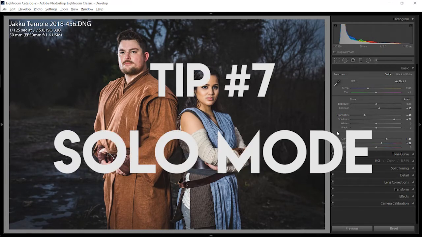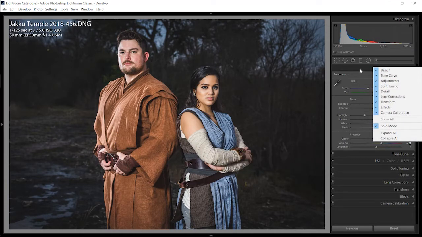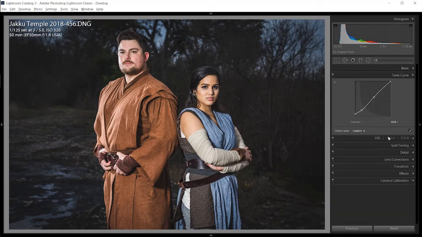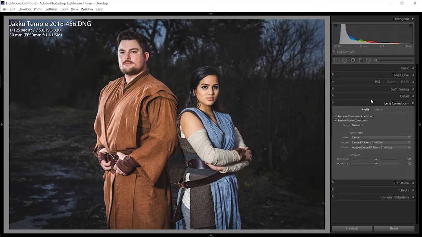Tip number 7 also has to do with these develop module panels over here, and it is called solo mode. Right click on any of your panels and select solo mode here. What this does is it's only going to allow me to open one panel at a time. And you're probably thinking, oh, that must be really annoying. I want all my panels open.